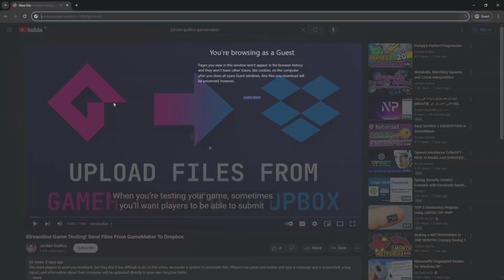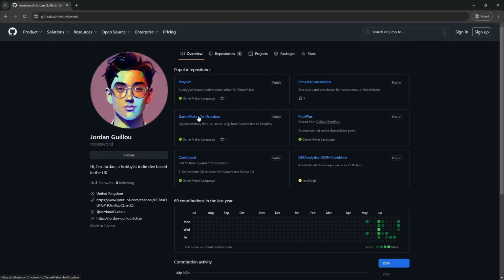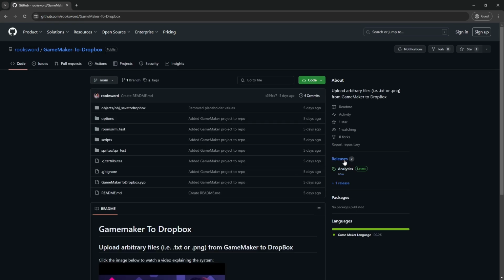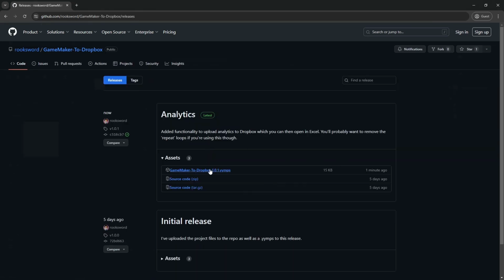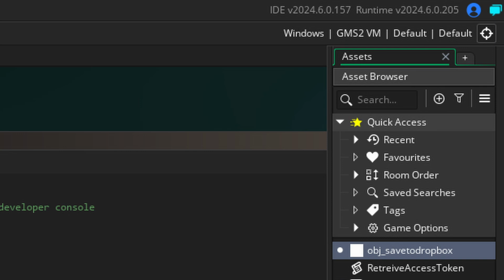As with the last video, if you don't want to write any code, you can just download the package in the description and import it either into a blank GameMaker project or an existing one. This video and the last video were both made on version 2024.6 of GameMaker, but they should work on all recent versions and on future versions as well.